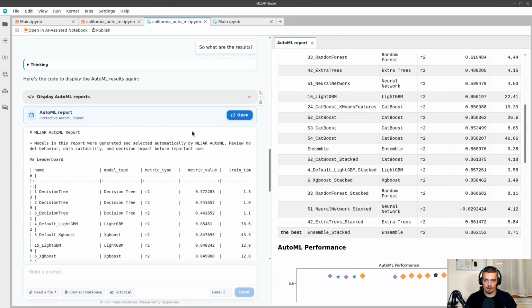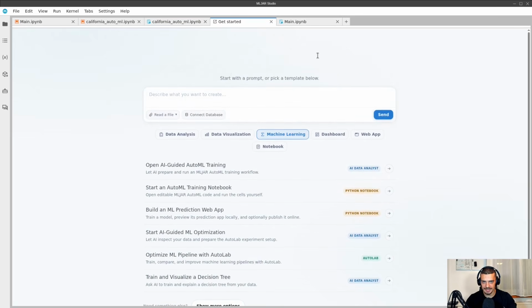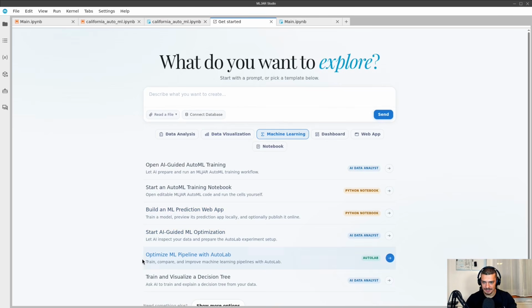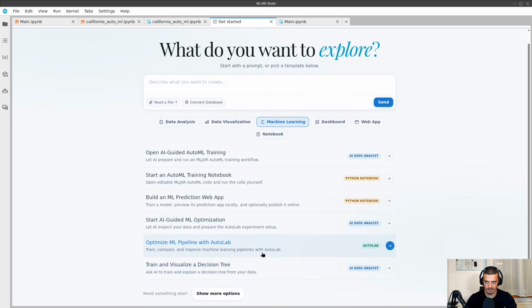There is even a more comprehensive version of that called JupyterLab, and you can find it if you open a new tab here, and if you go to machine learning, you have here a template optimize ML pipeline with JupyterLab. The idea is that this runs experiments autonomously. The agent runs experiments in multiple notebooks. So it looks at the results of the first notebook, and in the next iteration, in the next trial, it does something different. And it does that in a very comprehensive and complicated manner.